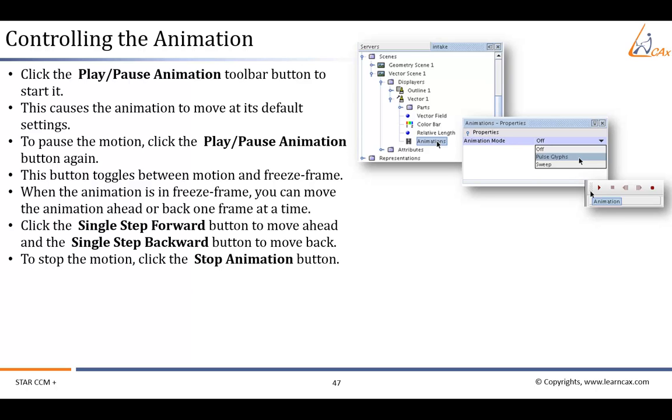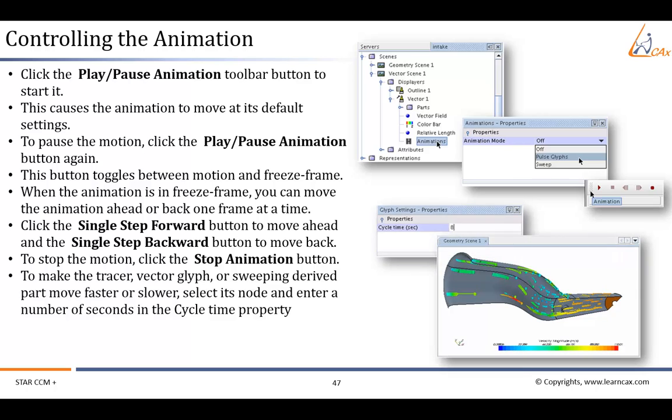How to control the speed of animation? In order to make an animation move faster or slower, select its node and enter the number of seconds in the cycle time property. Also, the number of frames per second can be controlled in the scene attributes. These are the ways using which we can control the speed of animation.